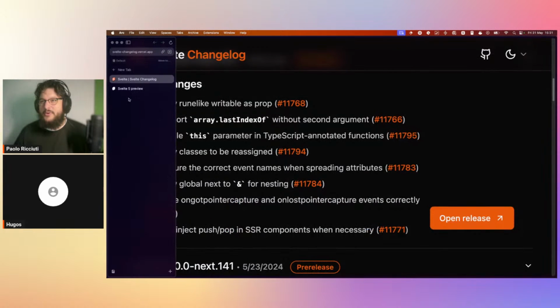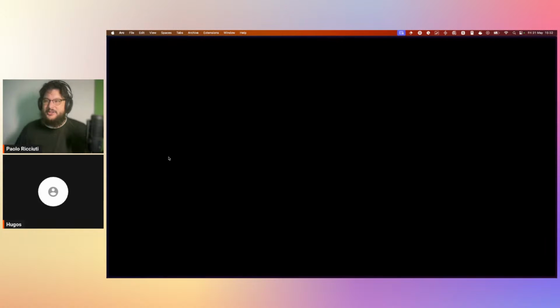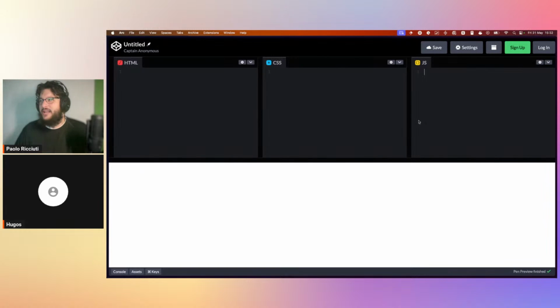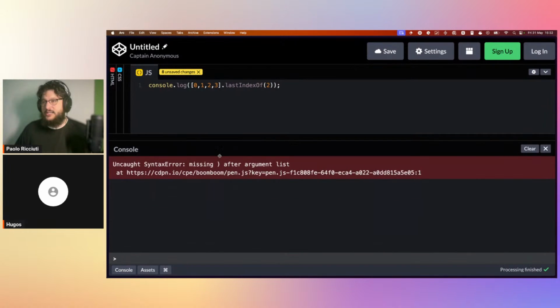So let me open up the Svelte 5 preview, maybe. The idea is that I don't know if you ever worked with array lastIndexOf, but apparently, if you do something like this: 0, 1, 2, 3 .lastIndexOf(2), and let's console.log this. You see that the last index of 2 is 2.